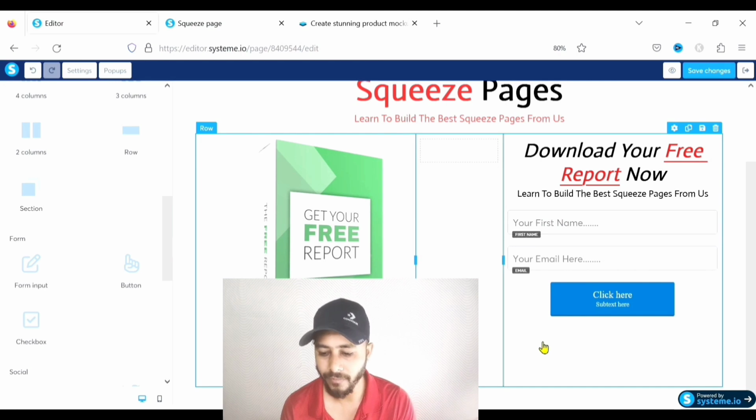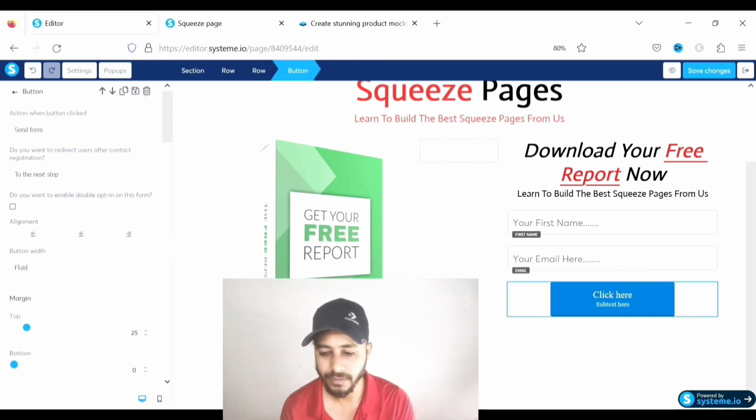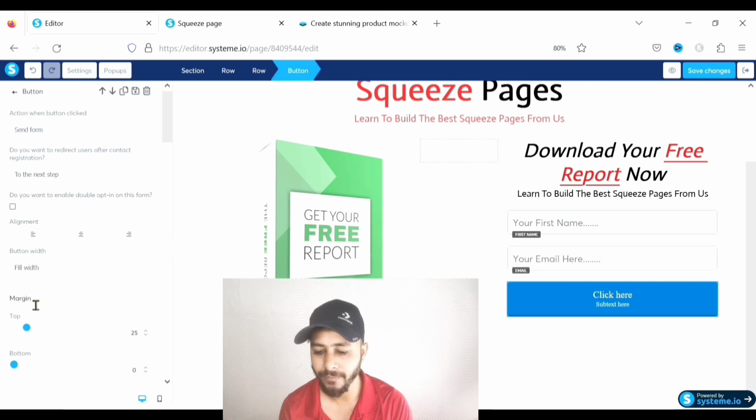So first I will increase the width of this button and keep it same as the width of these two forms. So I can increase the width by selecting this button width, and you can select this fill width option. So the width of this button will be increased. Then you can select any of the options from here.